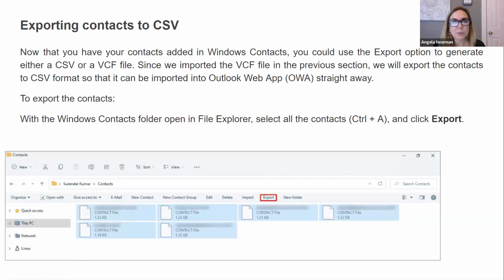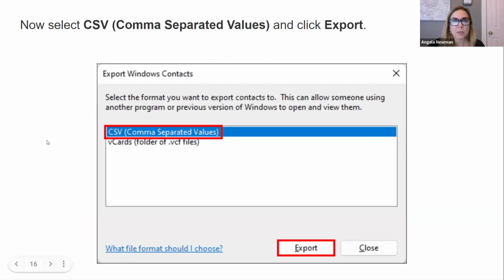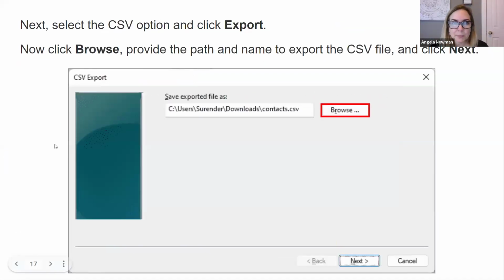And this will open up a window that shows two options, and you're going to choose the CSV option and click export. Here, it's going to have another pop-up. And this is where you choose where you want it saved. So do you want it saved on your desktop? And you can pick the location and then hit next.